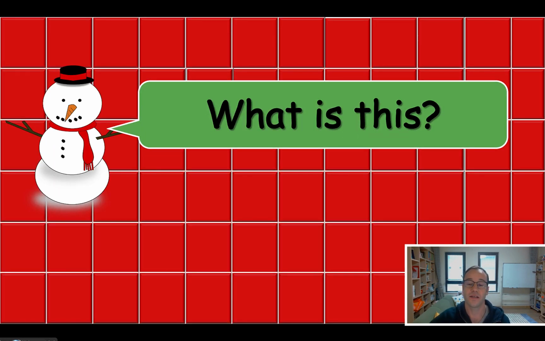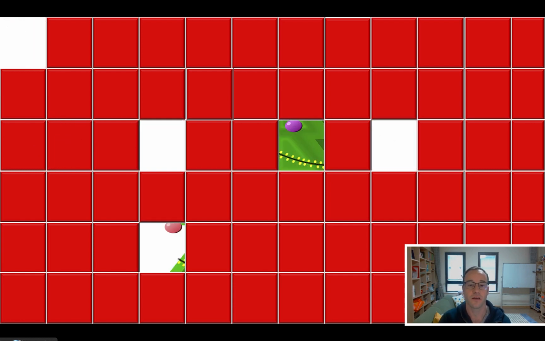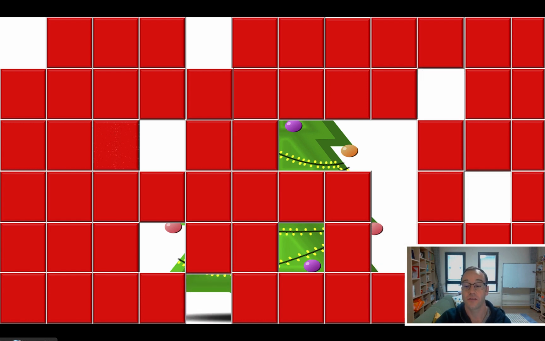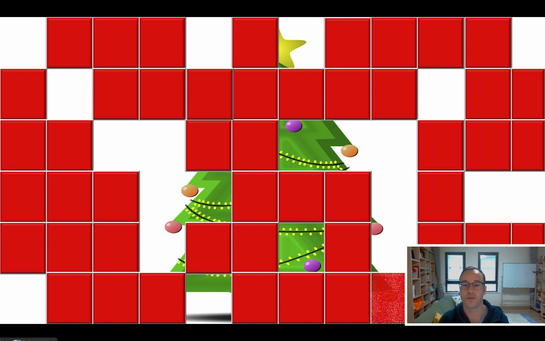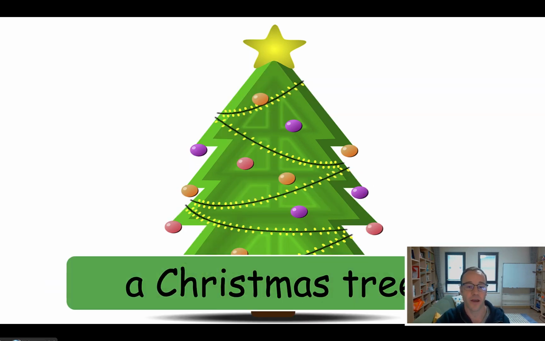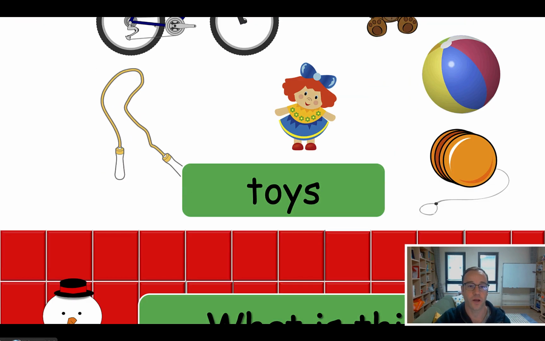Next one. What is this? Push it once. They all start disappearing. It's all automatic, so you don't have to do anything. Just push it once, and it starts disappearing. They're going to realize a Christmas tree. They shout it out. You can have them raise their hand, but I like to have them just shout out the answer. It's more fun that way. So yeah, each one's exactly like this. I'll just go through quickly because it's the same thing.